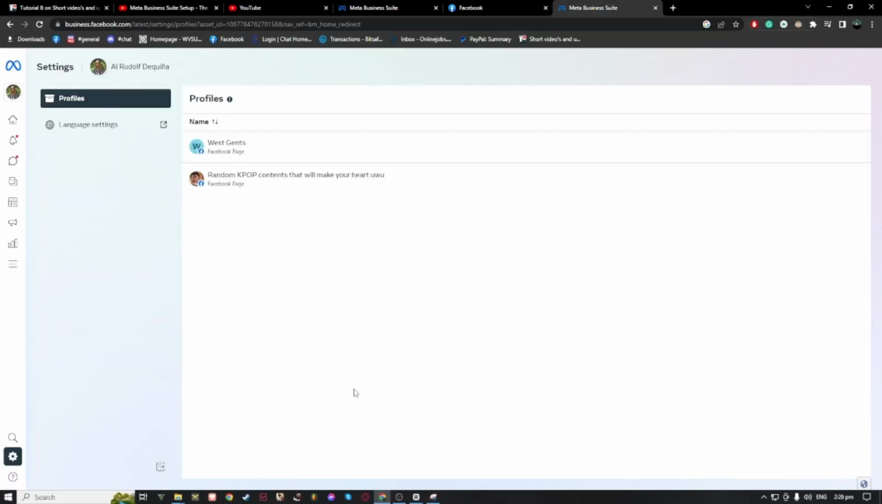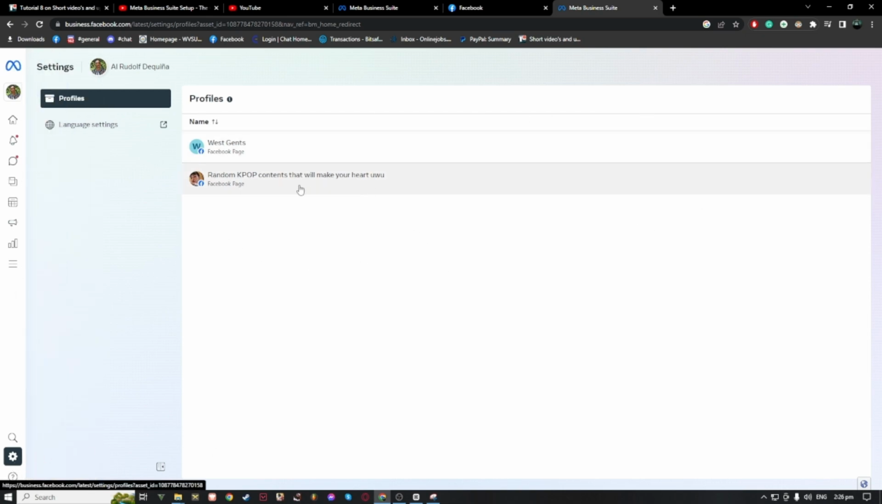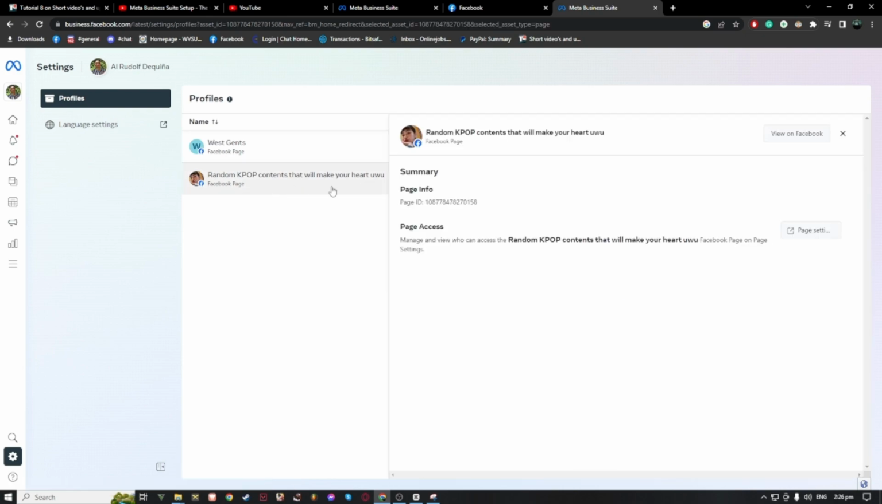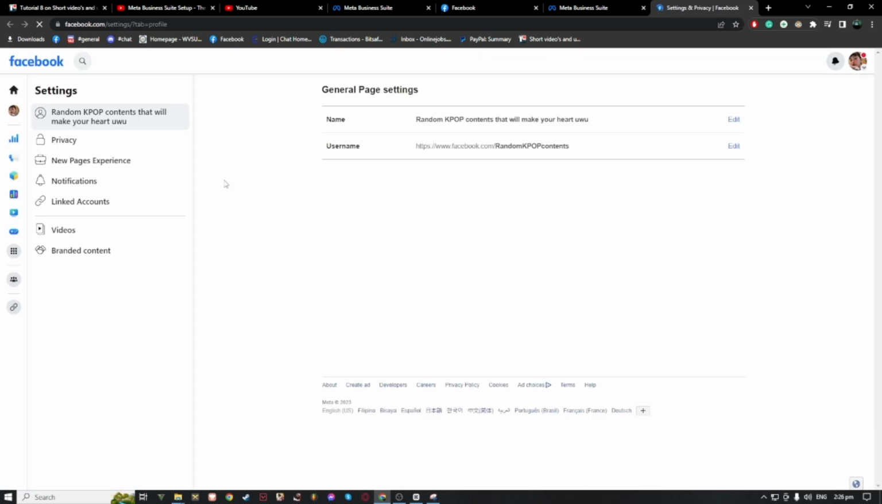So let's explore more of our Meta Business Suite. To set this up, you may go to the settings icon at the bottom left here. If you tap on that, you will be redirected here. Since I have two accounts, I will choose this one. If you tap on that, you will be prompted with a message like that, and go to view page.